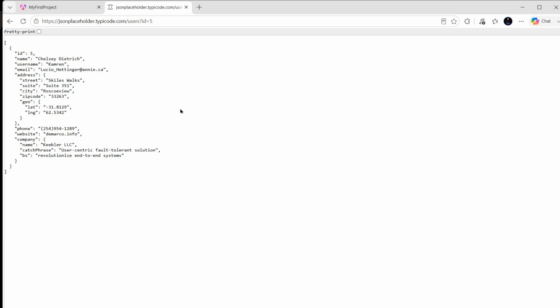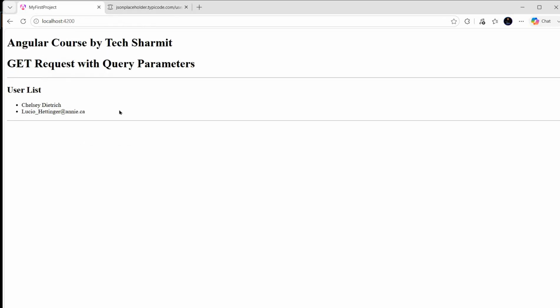Sometimes in an interview they might ask you what a query parameter is. You can simply say that whatever information is present after the question mark is the query parameter. So we are looking at id=5 and it is returning a name as well as an email. Correct? This is done. So this is what we have.